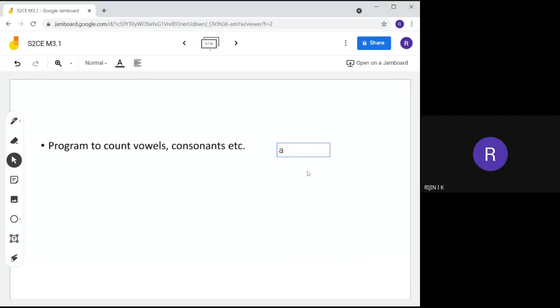A, E, I, O, U. Both capital letter and small letter. Okay. So in order to count the number of vowels, we have to check each and every character in the line of text with these letters. We have to compare every character in that line of text with these characters.